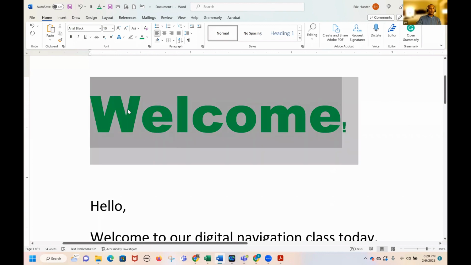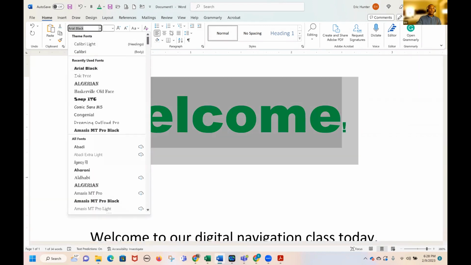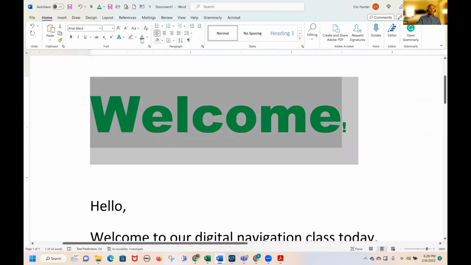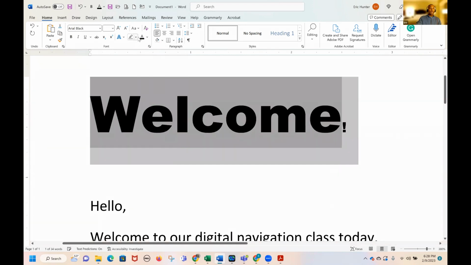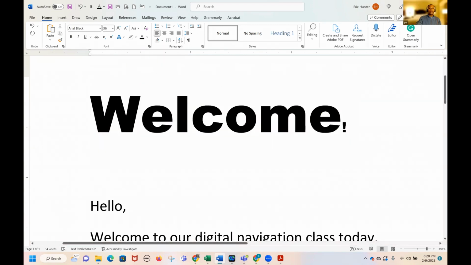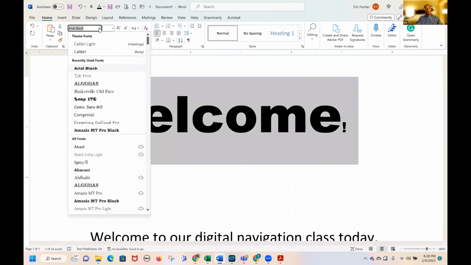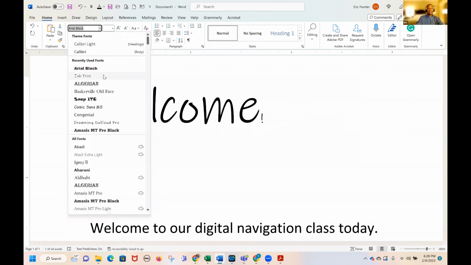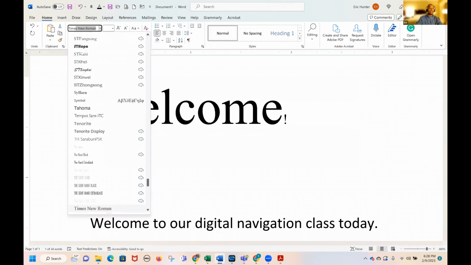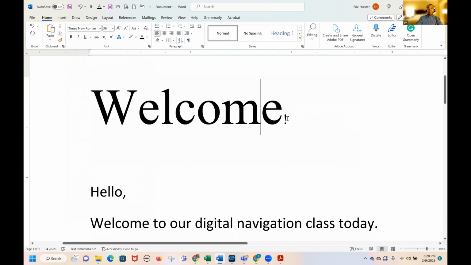Let me just get back to unformatting these things here. I'm just going to go back to black. I'm going to take off the background. Okay. So let's go look at Times New Roman. If you don't want to scroll down, by the way, you can just type in TIMES and see that it already pulled it up. So this is Times New Roman. This is a very popular one.